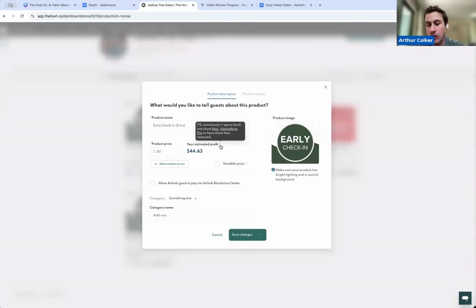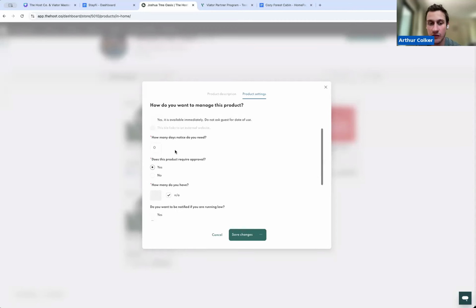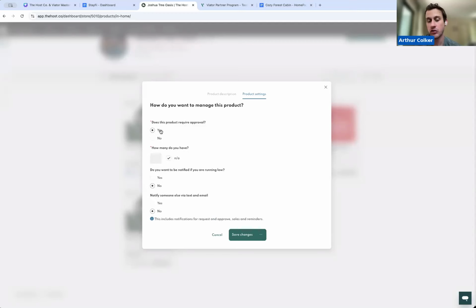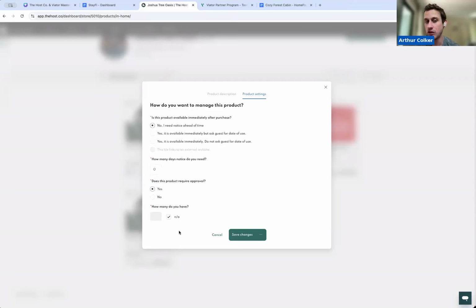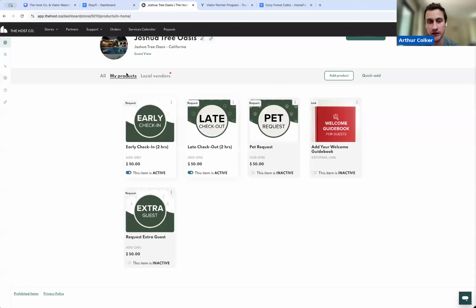So basically, the way that Hostco is free is they just take a commission, and they also handle all the credit card processing. So you can see here that's what you'll actually end up with if you charge $50. Then they have all these great settings here. So for instance, if I want to offer early check-in, I need notice ahead of time. I can decide how many days I need notice. Do you require approval? So basically, if you require approval, you get emailed whenever a guest requests this, and you can approve it, and then they'll be charged, right? So there's all these settings that basically can help you make sure that you offer early check-in or late checkout in a way that works for you and your business. And you can modify it for each property.